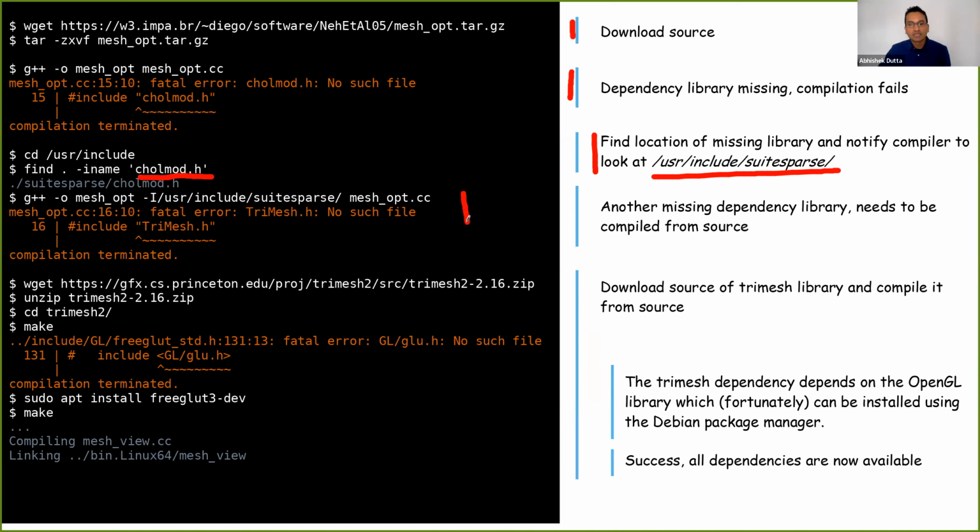I tried to recompile again. It complained about another missing dependency, so I again compiled the other missing dependency, which is called trimesh, which in turn depended on another dependency called OpenGL, which fortunately was available in my package manager, so I could easily install it. So after installing all these dependencies, I again tried to compile this software.